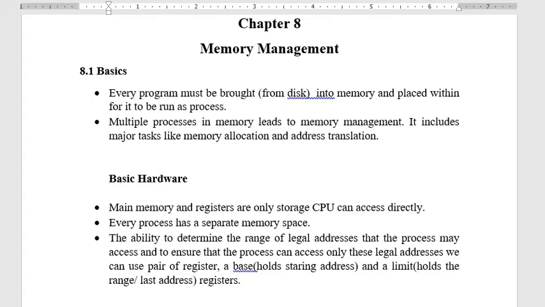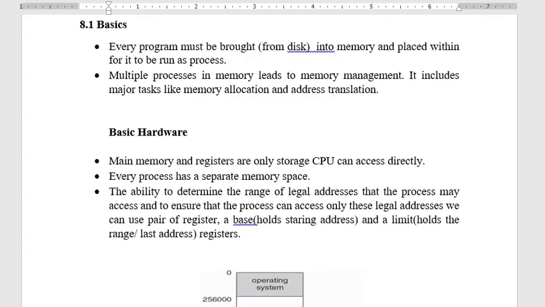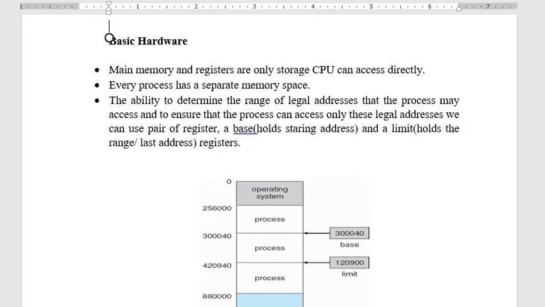We have a few basic concepts, the basic hardware support, before we go into these two tasks. Let us see what that is. The main memory and registers are the only storage that the CPU can access directly. This means the CPU can access instructions or data only from the main memory or from the registers. We also know that every process must have a separate memory space.